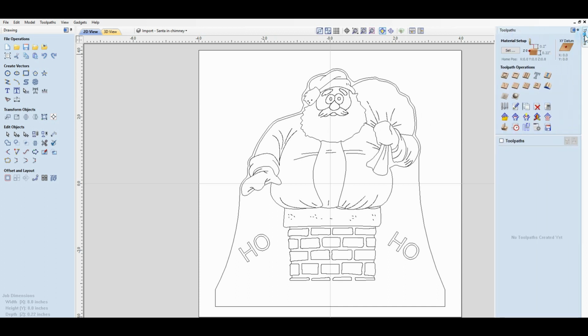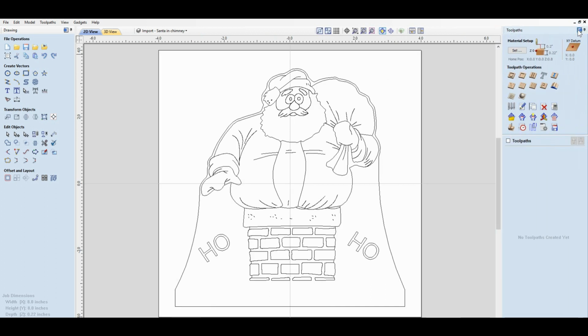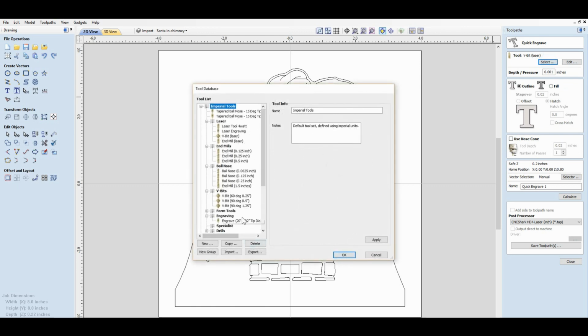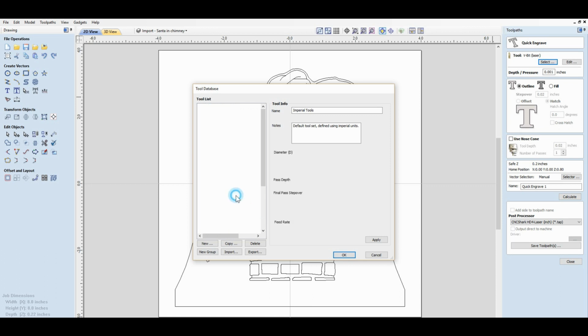Well, we got to come up with some toolpaths. I'm happy with the way everything looks, so I need some toolpaths. Now, I have found that using the quick engrave seems to work pretty good. Okay, I put it at 1/1000th of an inch, and I can do outline or fill, whatever I want, and I select a 60 degree V-bit.